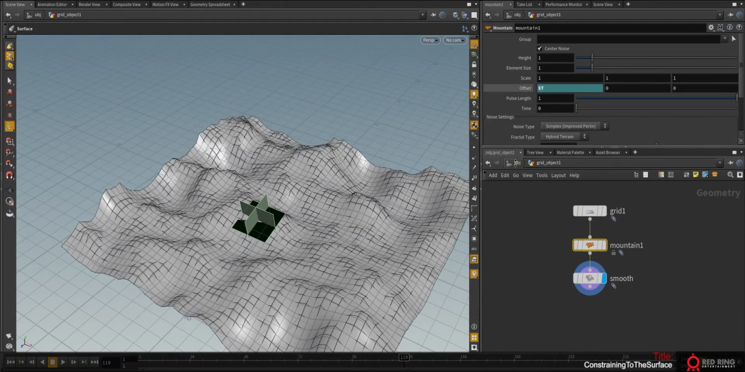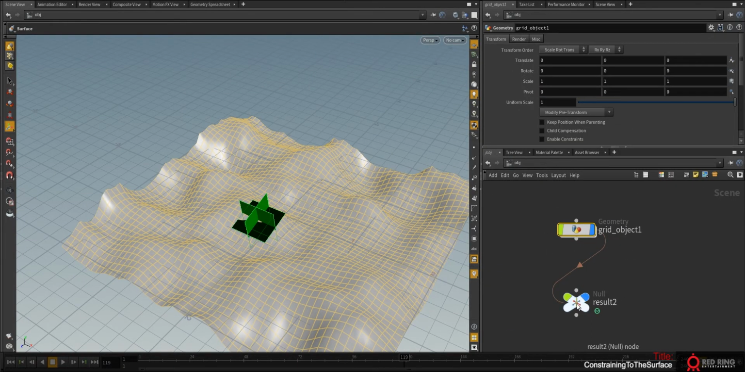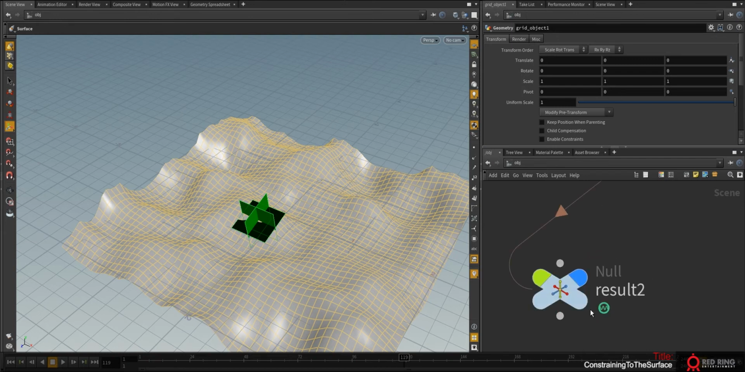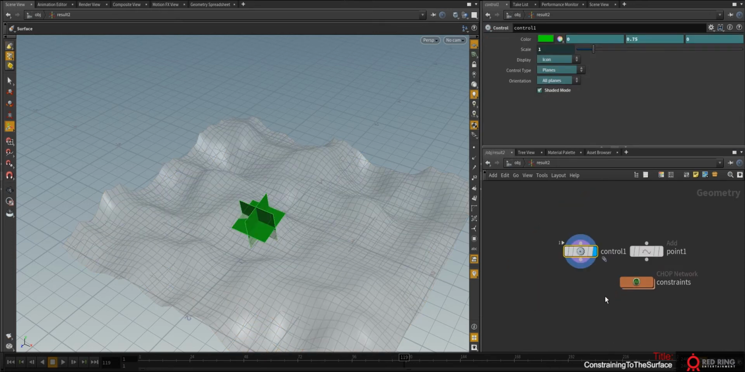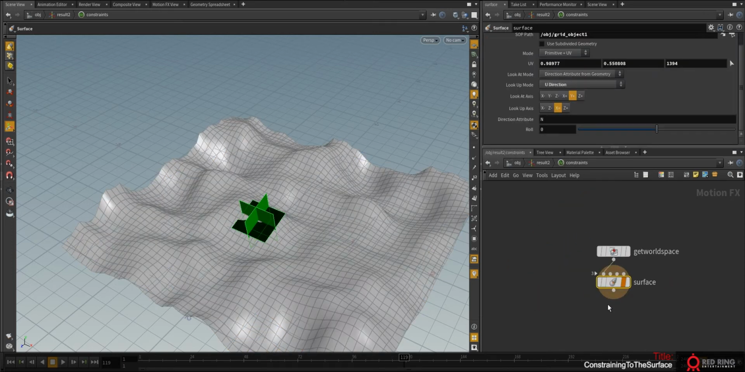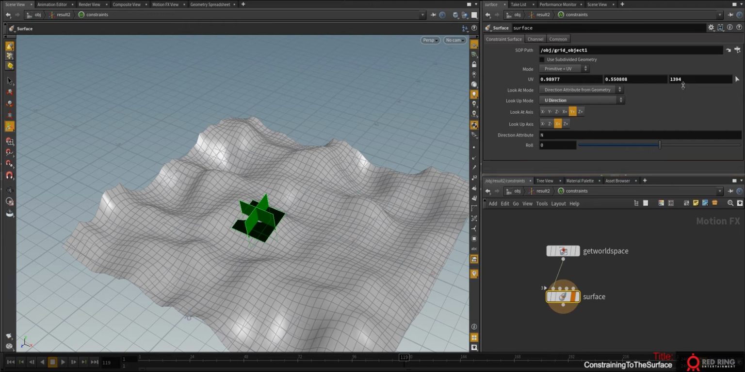And how can we see that some object is constrained? This little green icon appears here, which tells us that there is a CHOP inside this object. If we go there, the CHOP has the same icon, surface constraint, which contains the number of the primitive, the path to the object, and the UV coordinate.